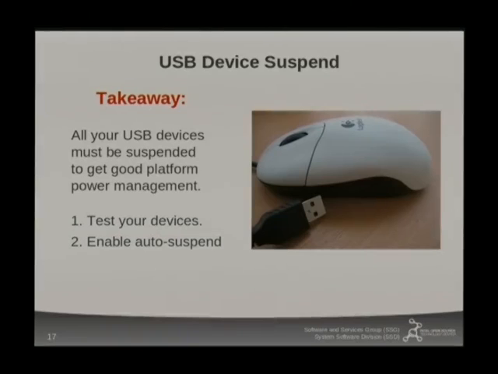So basically, if you take away anything from this talk, please go attempt to suspend your USB devices with PowerTop. If it works, go grab the script and enable it by default. And hopefully, when you're on battery, you'll get longer battery life.